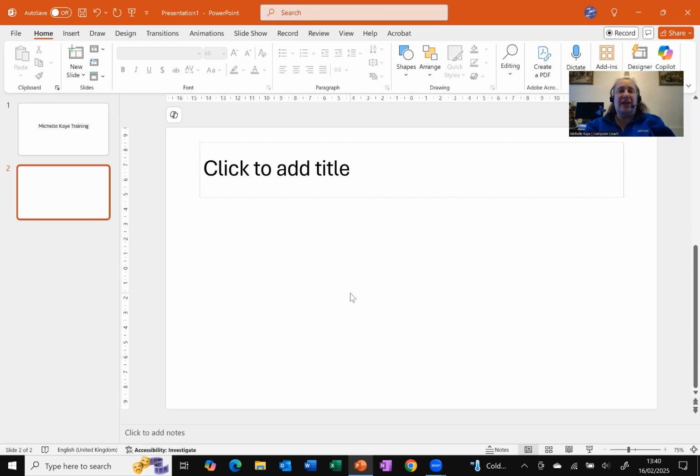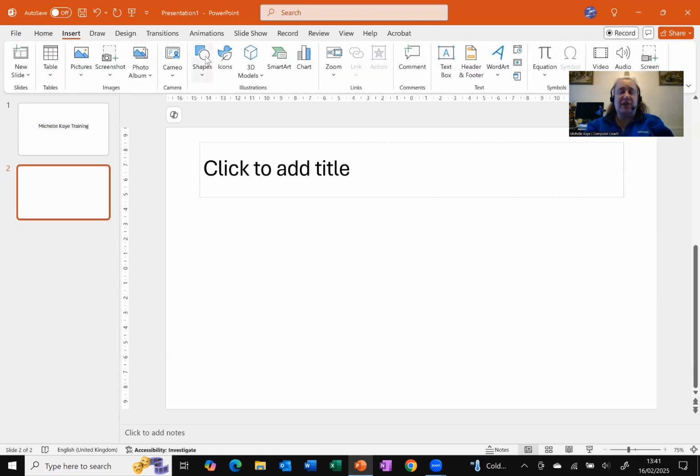Duplicate basically makes a copy of something that you have selected, which makes it a lot quicker and easier than using copy and paste. The nice thing is that you can duplicate pretty much anything you can select, and that's pretty much everything within PowerPoint. First thing we need to do is actually have something to duplicate. So I'm just going to draw a quick rectangle.